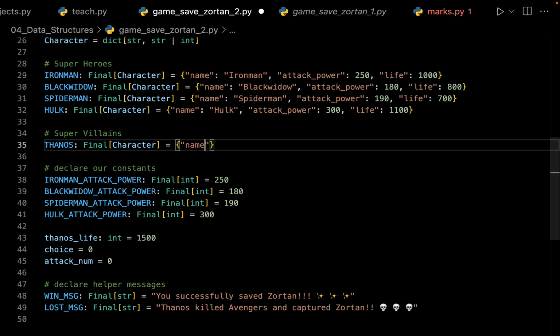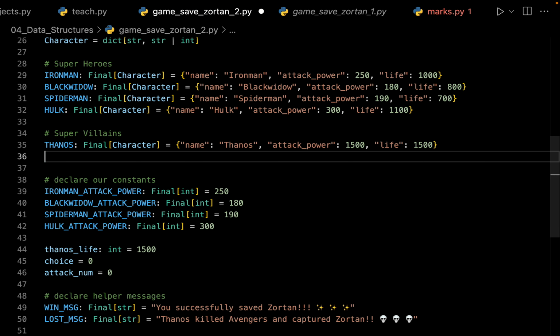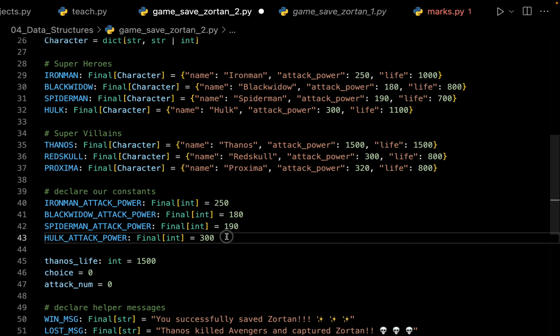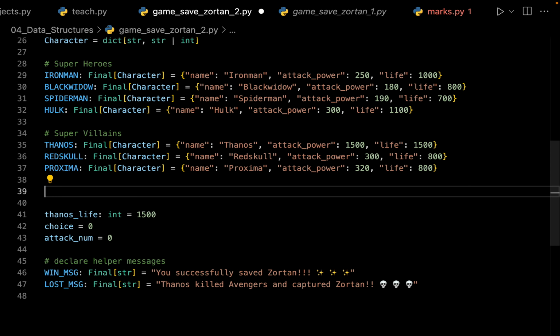So we can say the name is Thanos, the attack power is 1500, and life is 1500. Similarly, let me create some other supervillains as well. So I've created a couple more supervillains. One is Red Skull and the last one is Proxima. Now since we have a structure for our character, we don't need all of these things. So let me take it out.